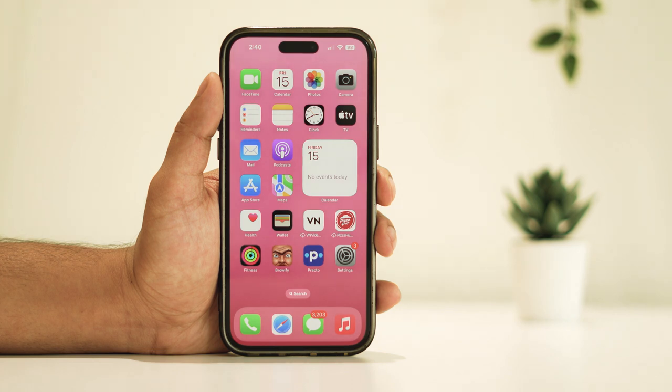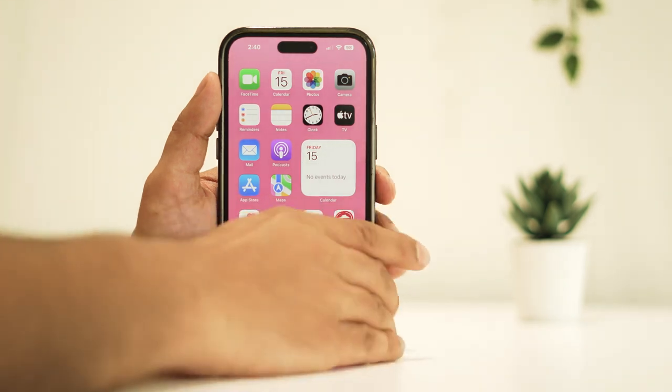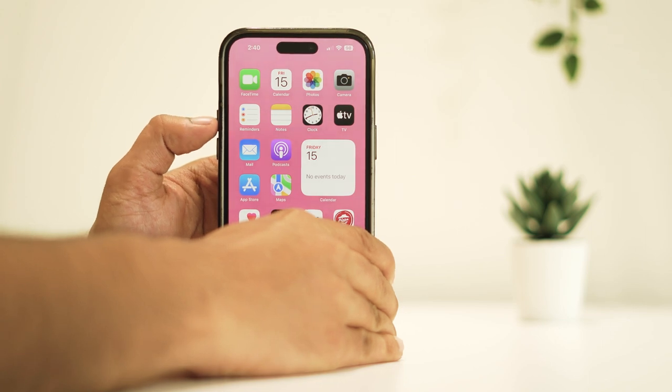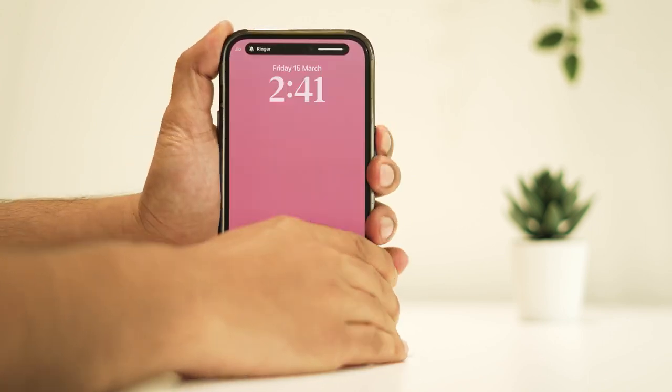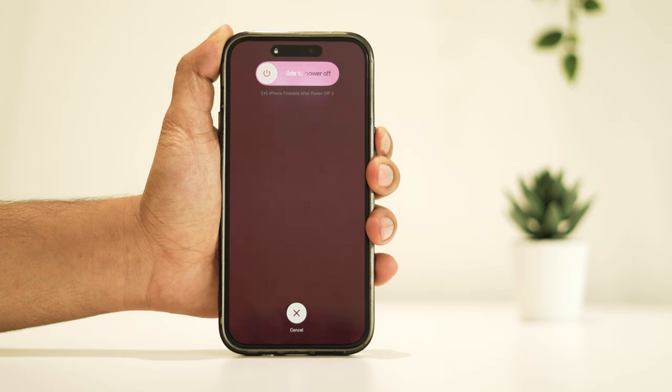Now force restart your iPhone. To do so, quickly press and release the volume up button, then the volume down button. Then press and hold the power button until you see the Apple logo.